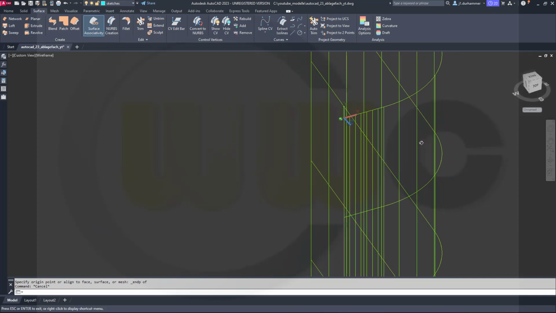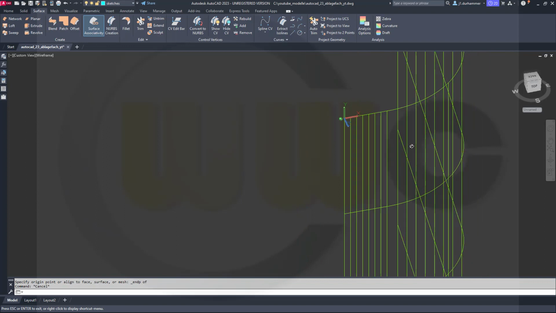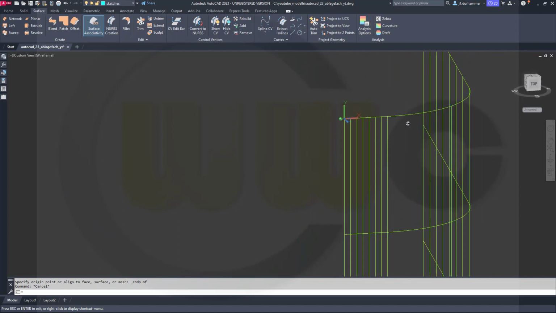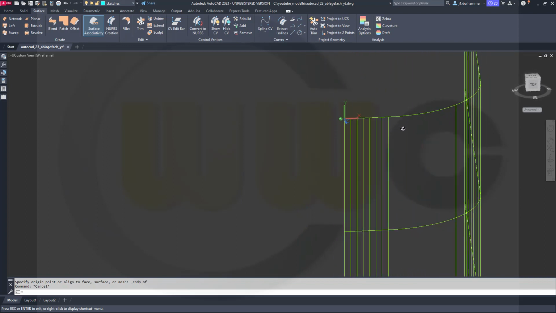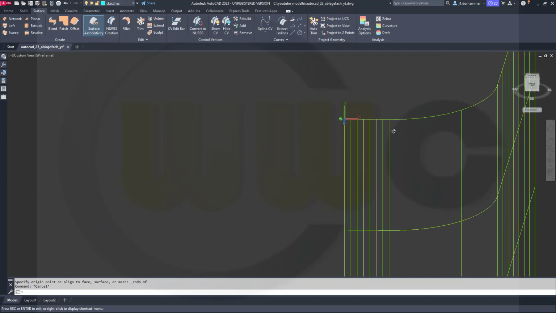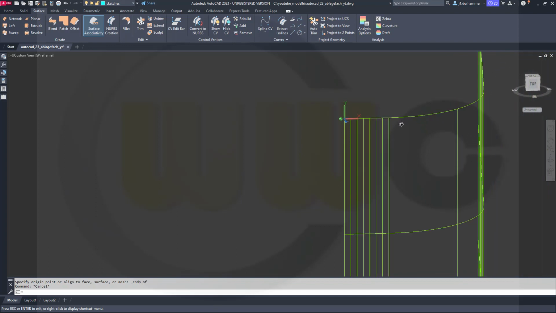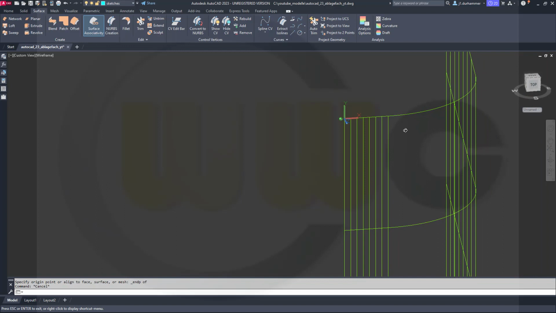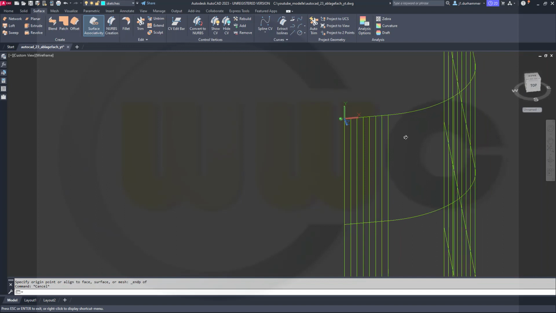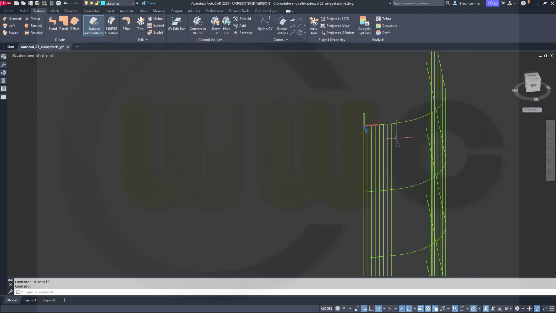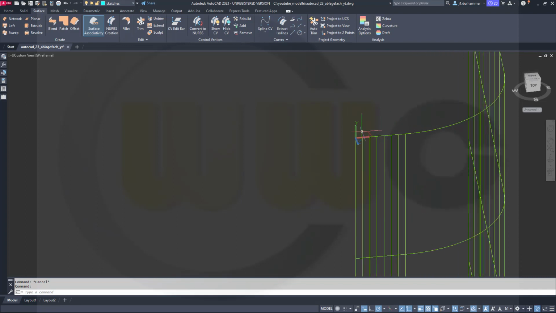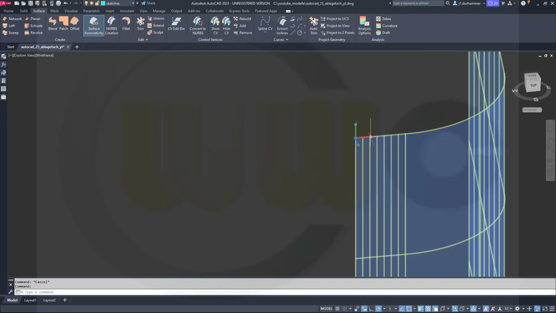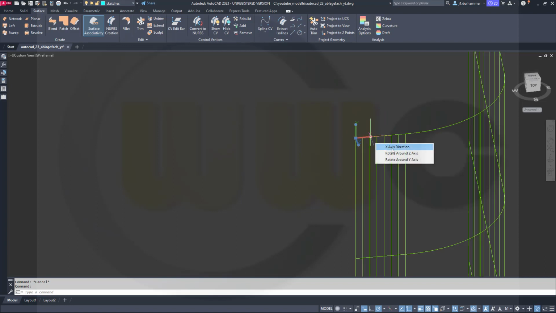Now, that's okay. Is it okay? I need to rotate it around the y-axis. Yes. So select it, go here, rotate it around the y-axis, default value 90 degrees.